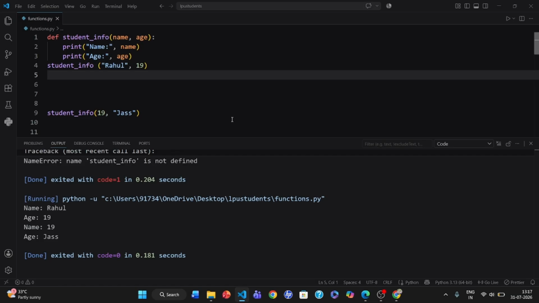And now next, changing the position of arguments in student_info. Here Python assigns the values according to their position, and therefore 19 is name and Rahul is age. The output will be name.